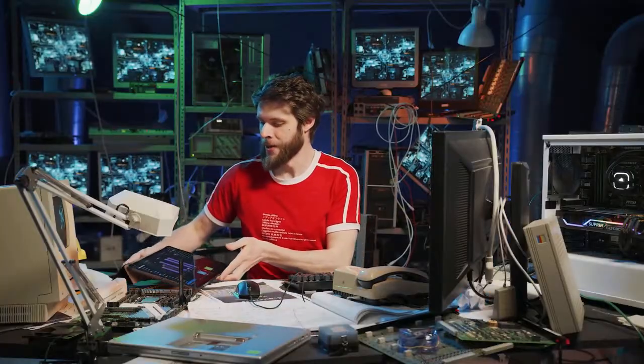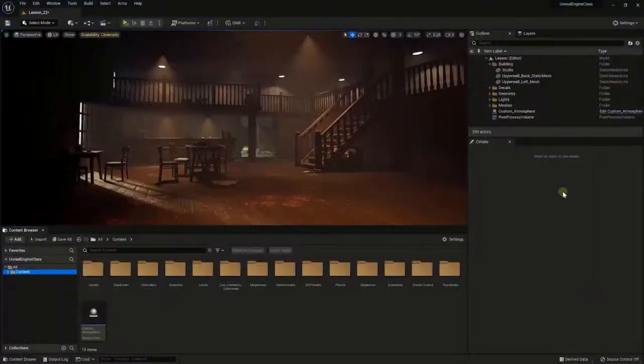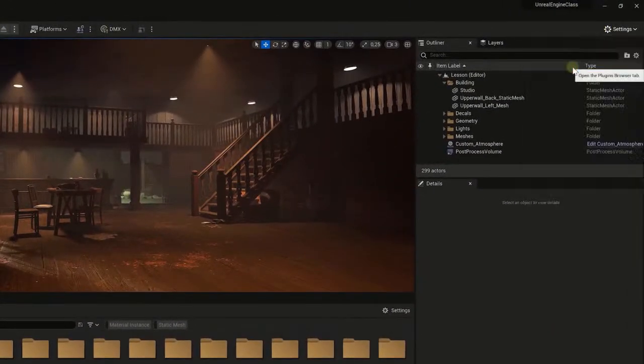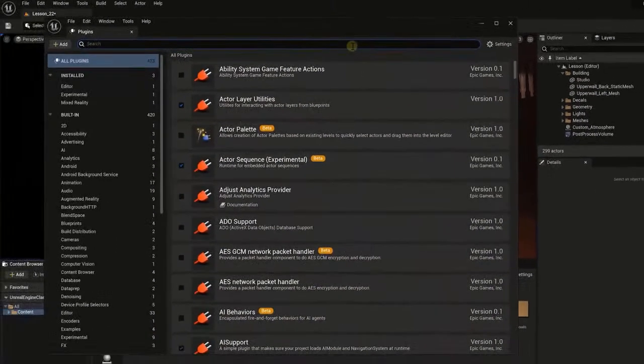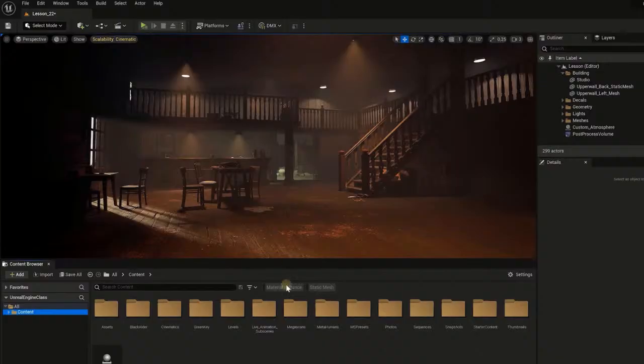Now comes the hard part, where we are going to connect the channels and universes into Unreal Engine. First things first, we're gonna go up to the menu, settings, plugins. We've been there before. Look for DMX. And this time we're gonna need the DMX engine. And when you enable that, automatically the DMX protocol will also be enabled. And you also wanna enable the DMX fixtures. So these three are the plugins that we need. Once they are enabled, restart the engine and come back into your project.